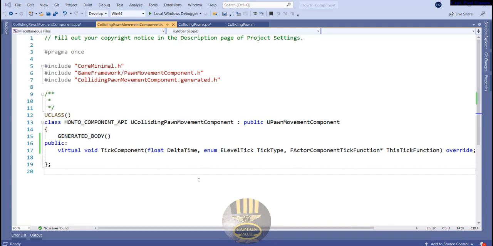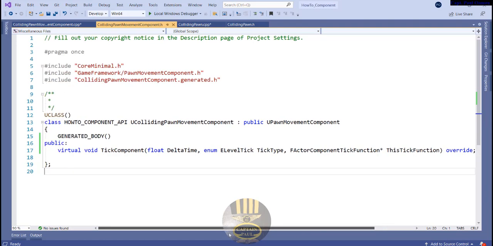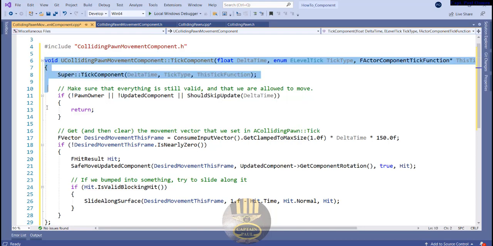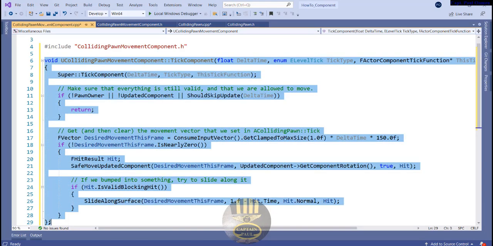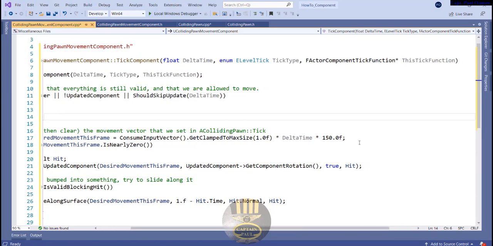Okay, now that we've taken care of the TickComponent, we also need to take care of the CollidingPawnMovementComponent .cpp, which is right here, and here is the function that was created for that. Take it from up there and bring it down. I guess you guys can see that, and here as well.